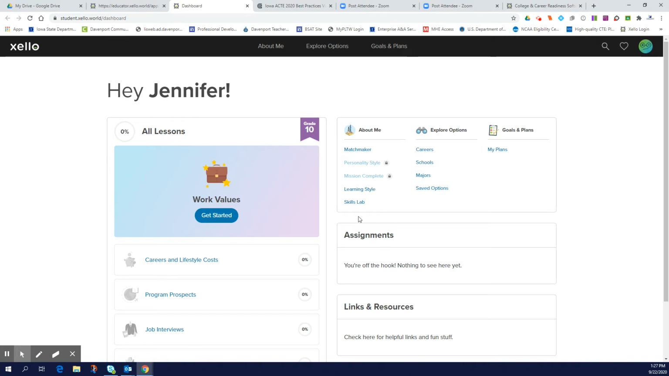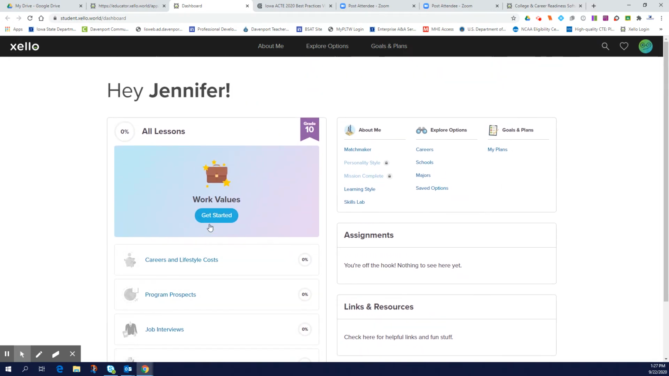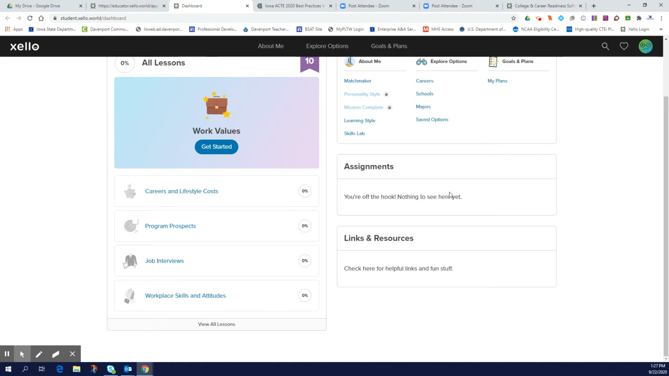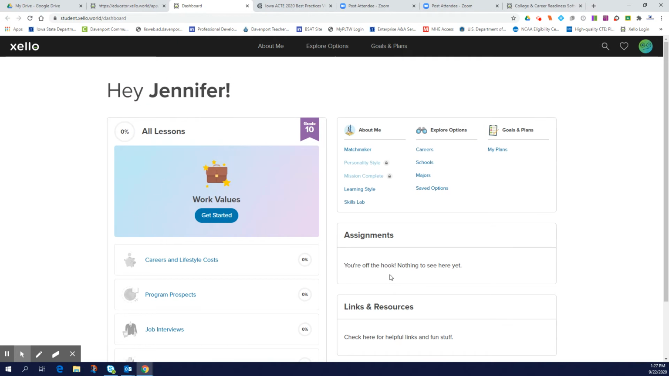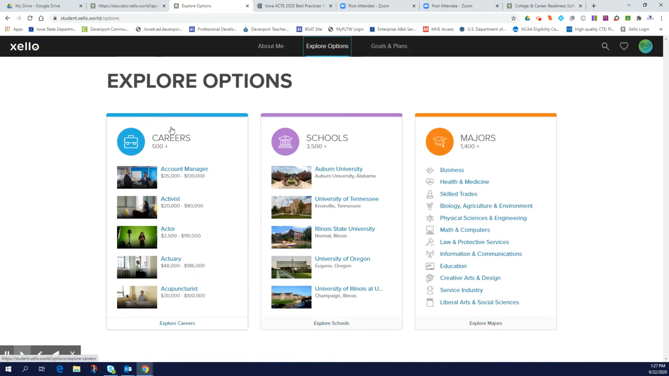The way that you first start exploring is you come up here to explore options, or you can come to explore options here on your dashboard. Down here is where you're going to see different lessons that your counselors are going to ask you to do. You can start them now if you want, or you can wait for your counselors to talk to you about it. Some of your counselors might give you assignments. This is where you'll find that, kind of like in Google Classroom, or they may put links and resources that are beneficial for you. So I'm going to jump into explore options here. You can see that we have careers, we have schools, and we also have different kinds of majors that we may want to go to a post-secondary institution for.